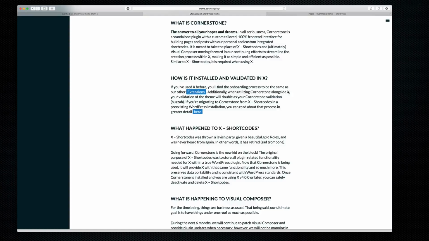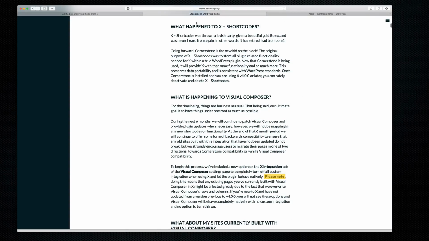So how is it done? How does it work? What's different? Well, like I said, X Shortcodes was thrown a lavish party. It was given a beautiful gold Rolex, and it was never heard from again. It's gone, and you'll never see it again.